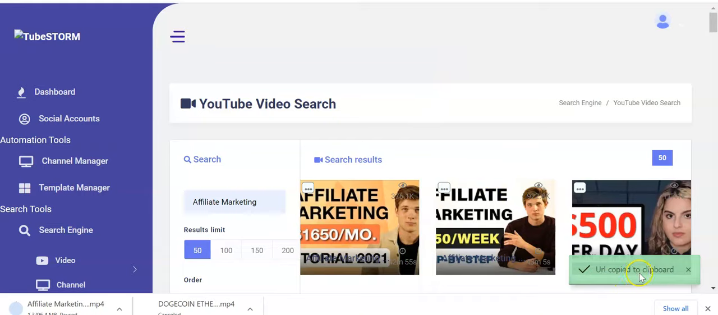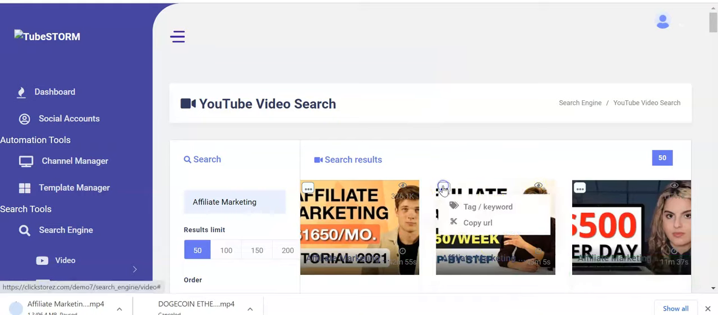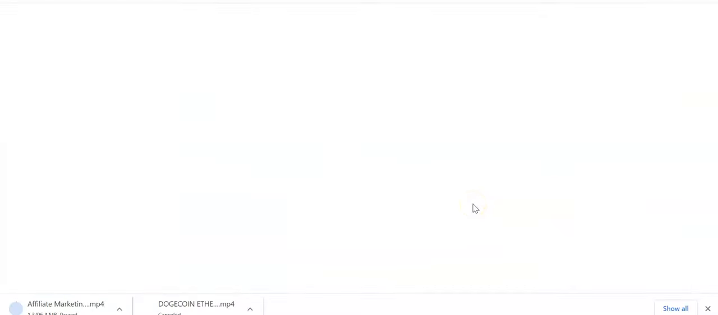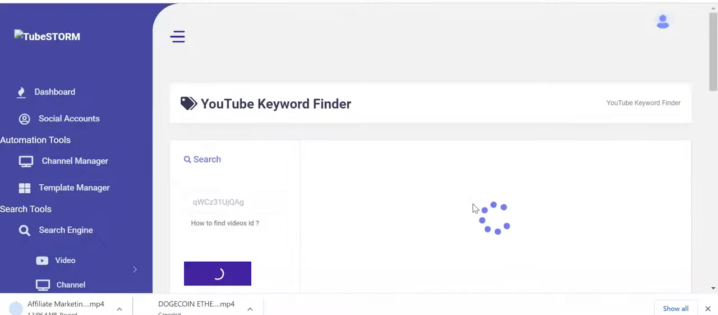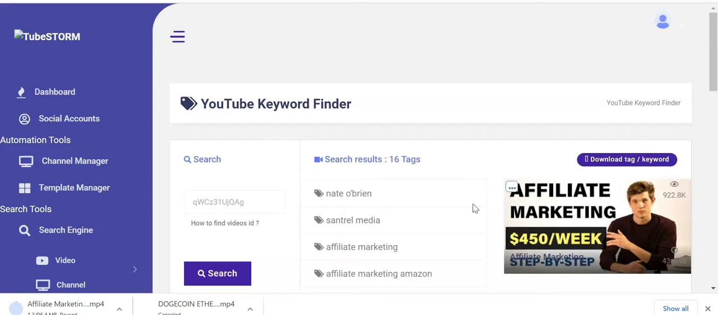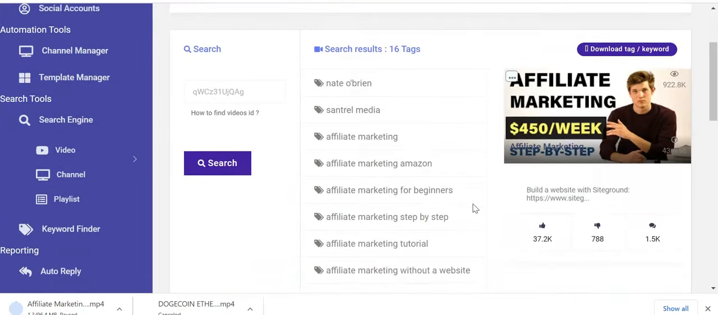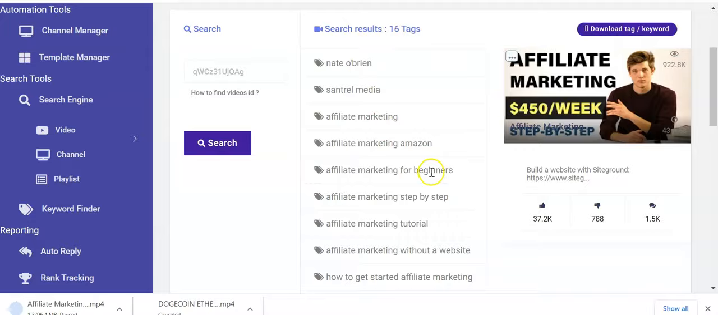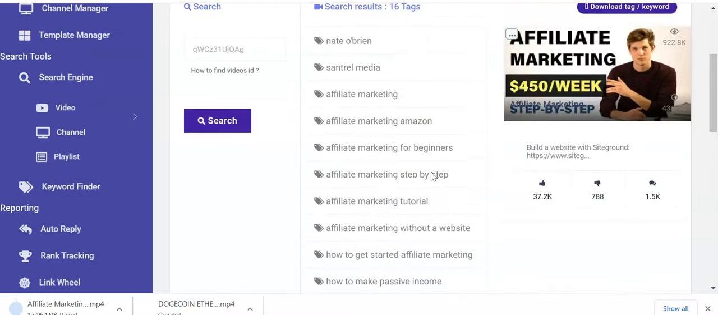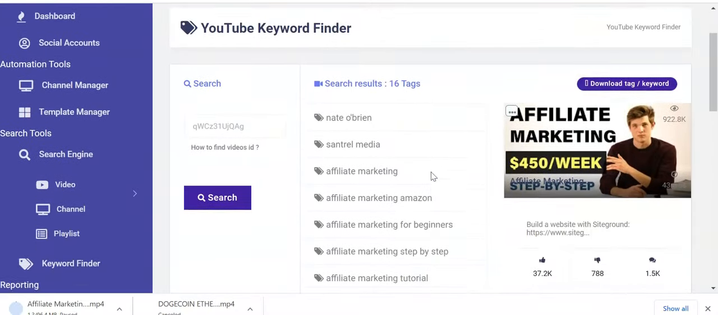As you can see, URL copied, so I can paste it on a notepad, and then you can also open the tag and keyword, so that it automatically searches for the keywords and the tags being used in that video. And as you can see, you see all the tags there. Can you see? Over 16 tags. So these are the things you're also going to copy and use in your own video.